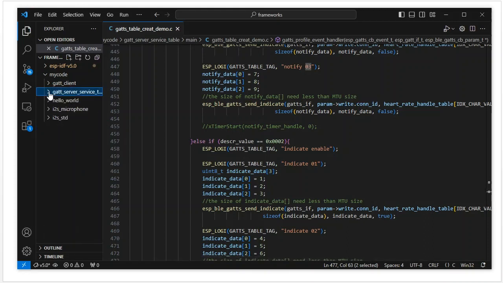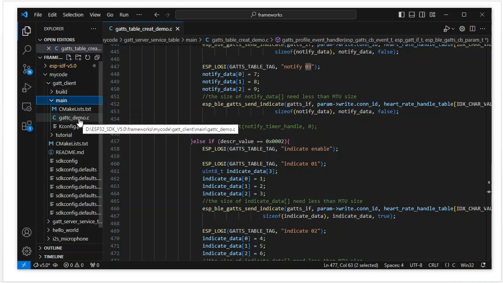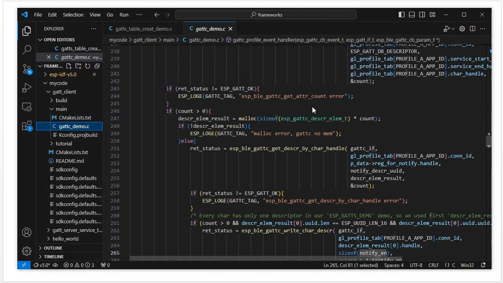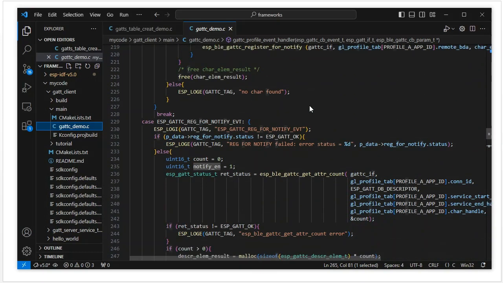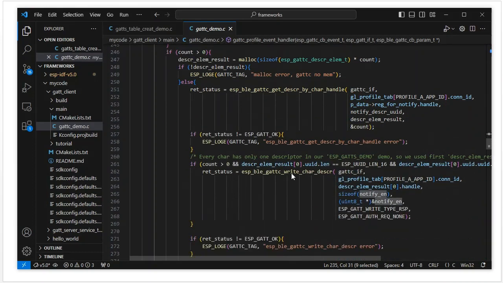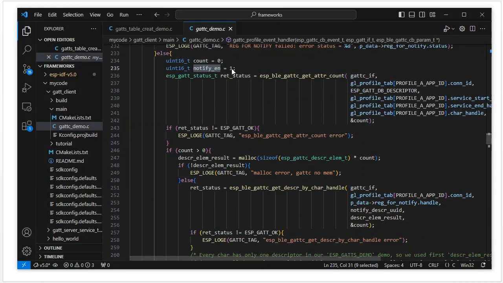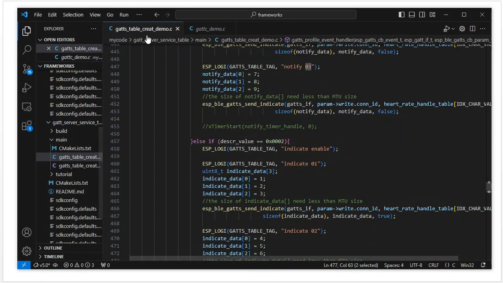Next, let's take a look at the client. The client is the GATT client, and this is the demo here. For the client, we use this notify enable value. This is 1, which means we enable the notification for the server. It will be sent out by this function. If we set this value to 2, it means we enable the indication. Next we compile the server code first.